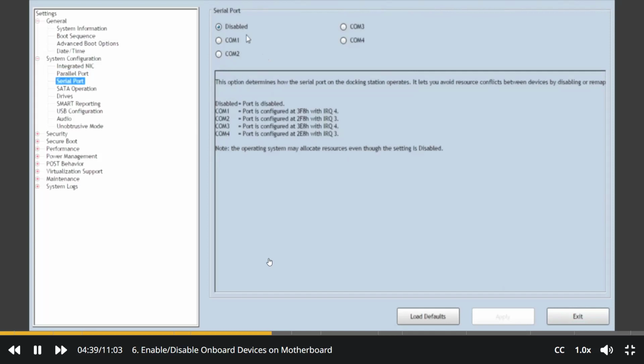We can do the same thing with our serial port. Currently, the serial port on the back of the motherboard is disabled. If I wanted to turn it on, I'd mark the appropriate option, either COM1, COM2, COM3, or COM4. In the Help section, it tells me the I/O port and the IRQ that the port will use as a result of the selection I made.